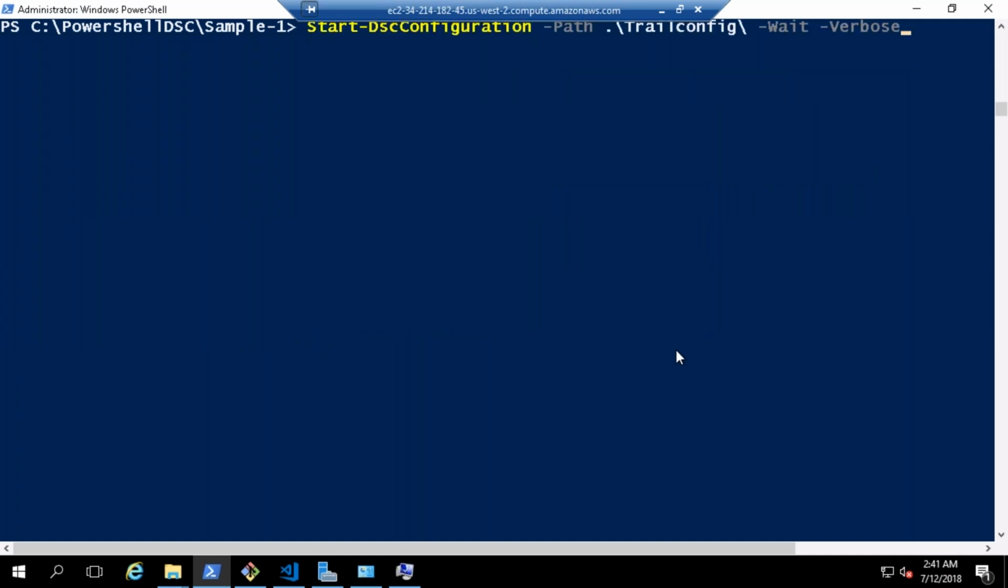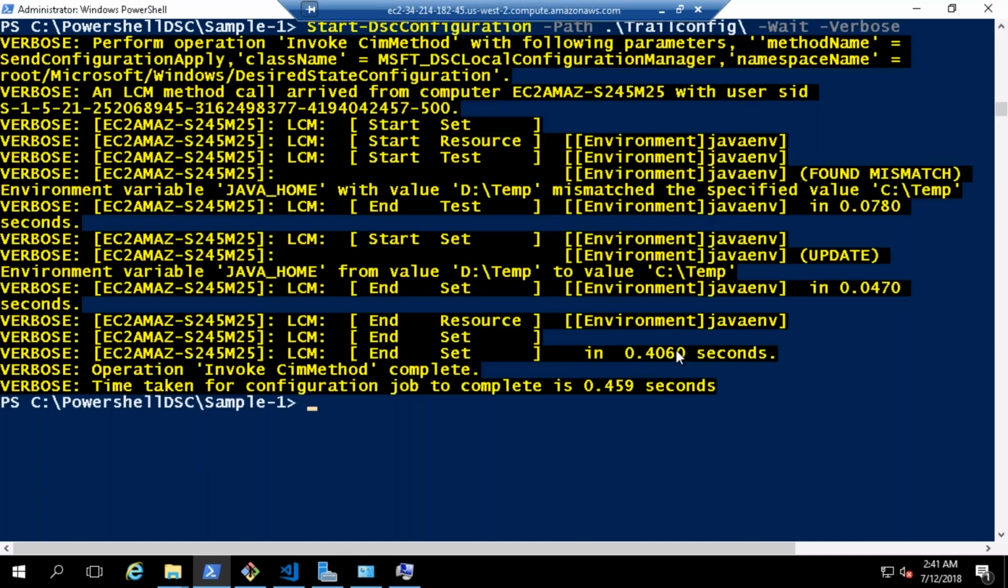Now let me run this again. Is it setting now, or is it skipped? It says that there is already an environment variable called JAVA_HOME, but the value of it was D:\temp. But what is it that you asked for? So what has it done? It has changed. When I was running this script for the first time, when there was no environment variable, this script helped me in creating an environment variable called JAVA_HOME, which has a value of C:\temp.